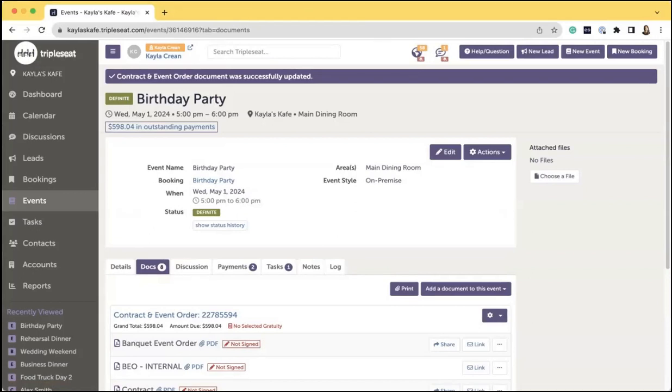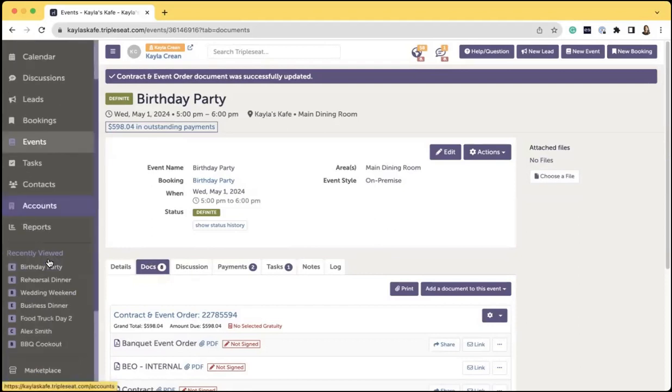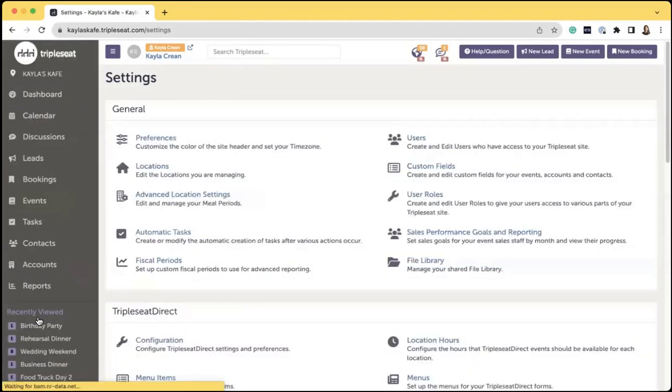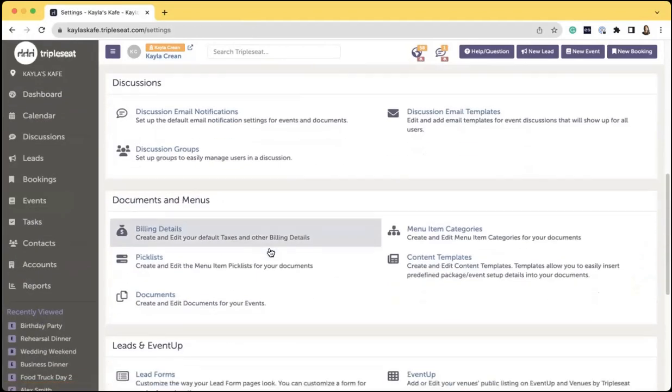to existing ones. Please note that you will need access to settings in order to see the settings option on your homepage and to make any edits to your pick list. So I'm going to click into settings here, and then I will scroll down to my pick list section.